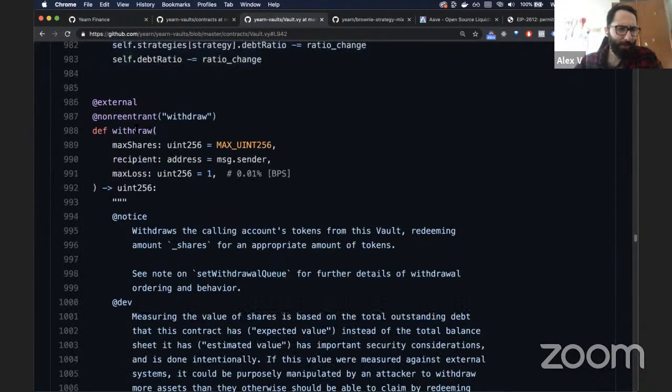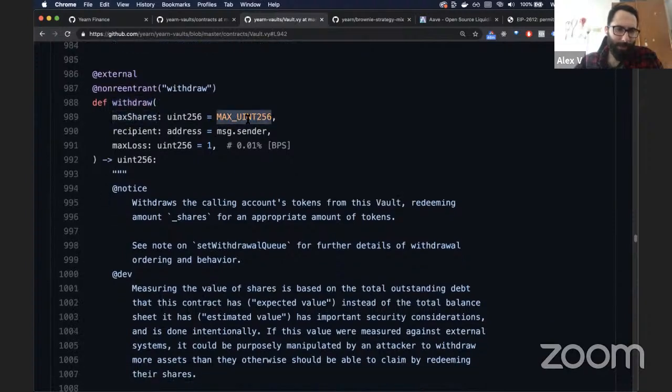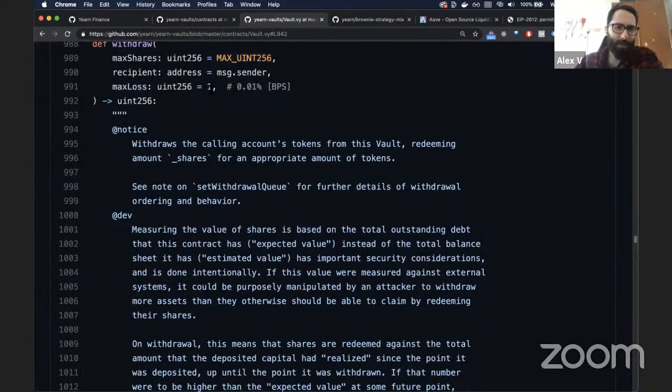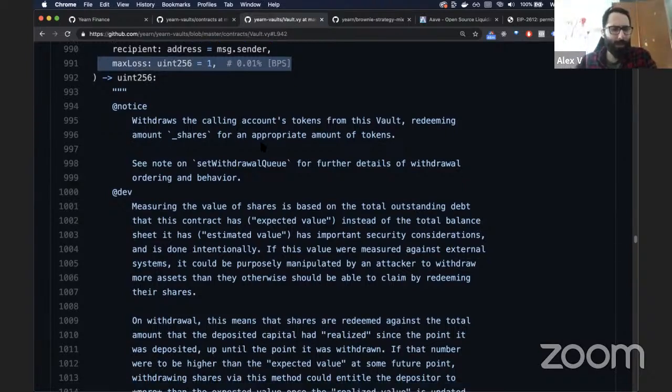Next up, we have withdraw. Max shares, by default set to that. Recipient set to you. Max loss set to 0.1 basis point, 0.01%. And that may be a way to basically block withdrawals. And this actually gets us back to the stuff we were looking at before. Let's see what we got.